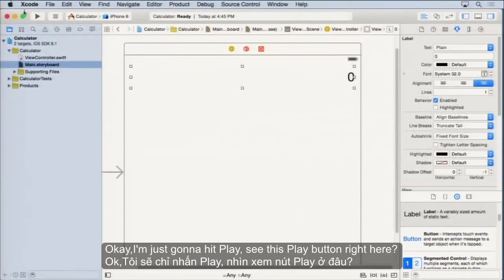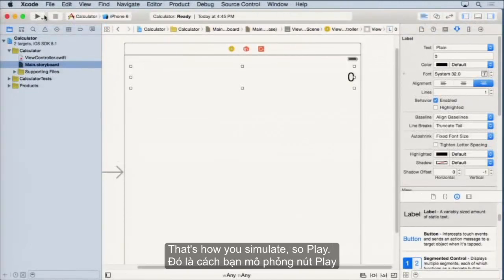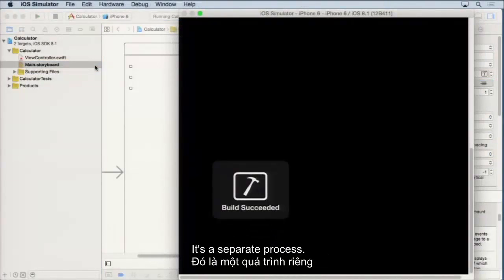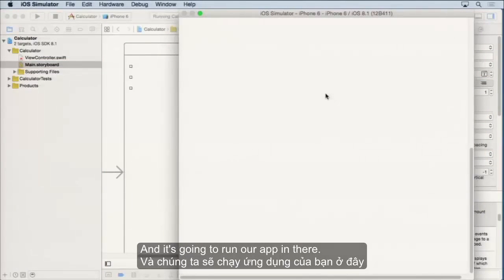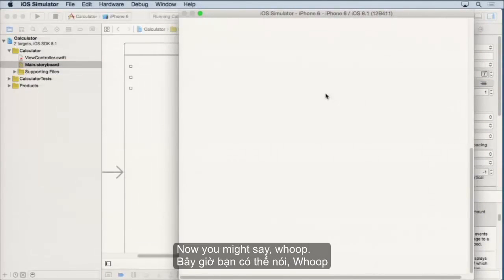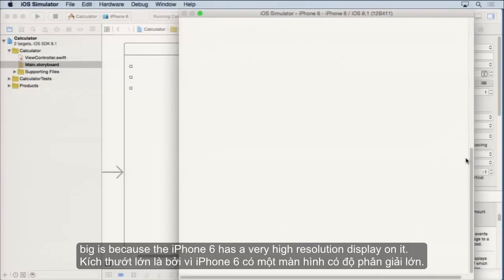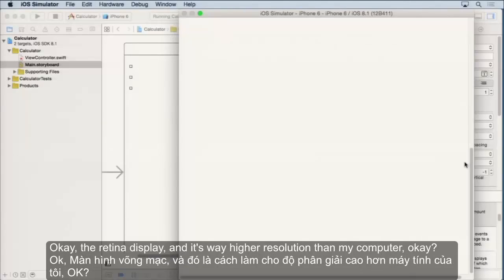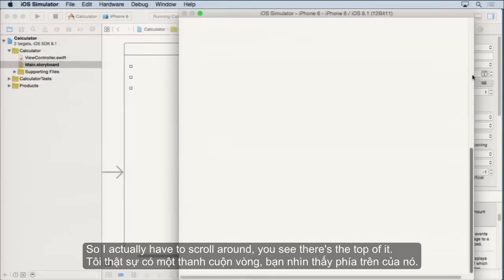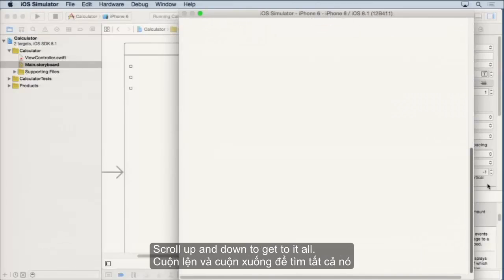I'm just going to hit play. See this play button right here? That's how you simulate. Now it's launching a simulator. It's a separate process, and it's going to run our app in there, and there it is. Now, you might say, what, a big white square, that's not so good. The reason this is so big is because the iPhone 6 has a very high resolution display, the Retina display, and it's way higher resolution than my computer. So I actually have to scroll around. See, there's the top of it, and I scroll up and down to get to it all.